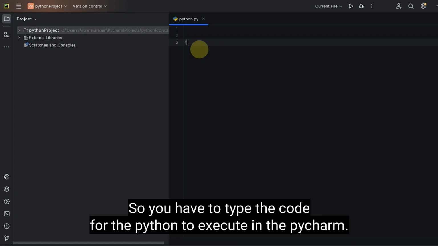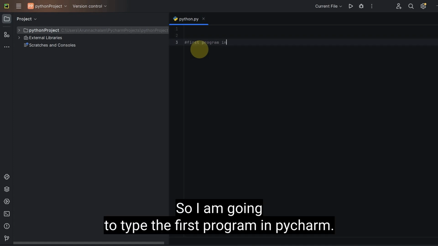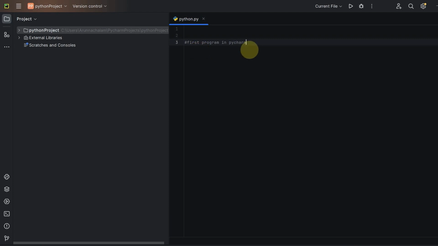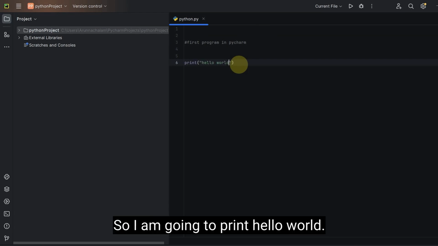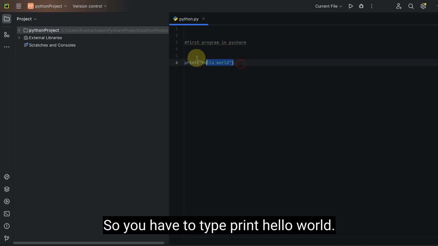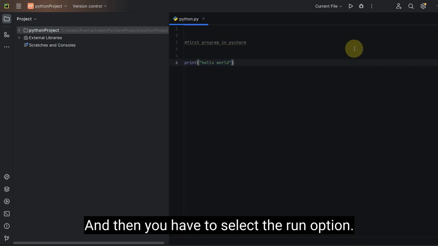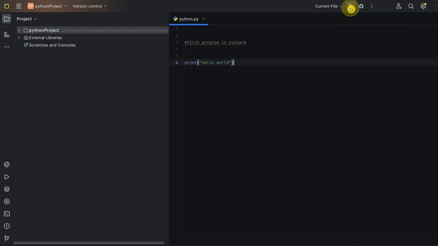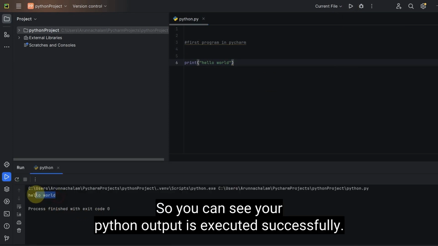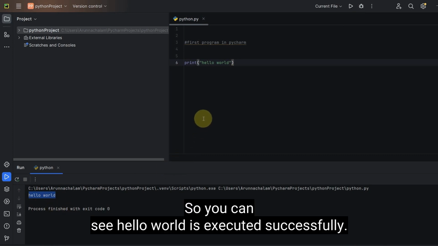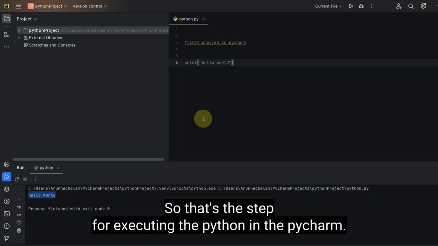Now you have to type the code for Python to execute in PyCharm. I am going to type the first program in PyCharm. I am going to print hello world. So you have to type print hello world, and then select the run option. You can see your Python output is executed successfully. You can see hello world is executed successfully. So that's the step for executing Python in PyCharm.